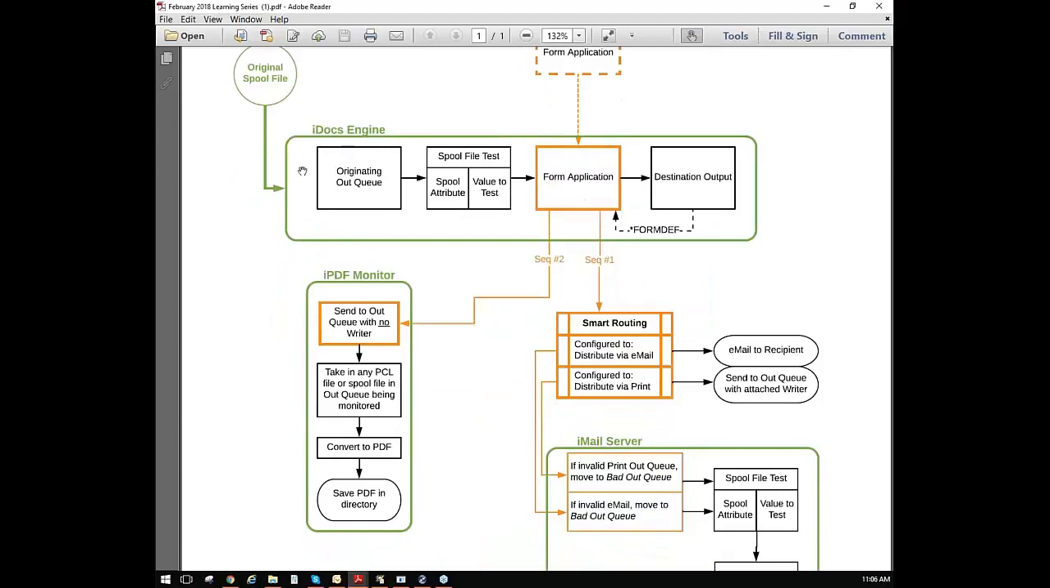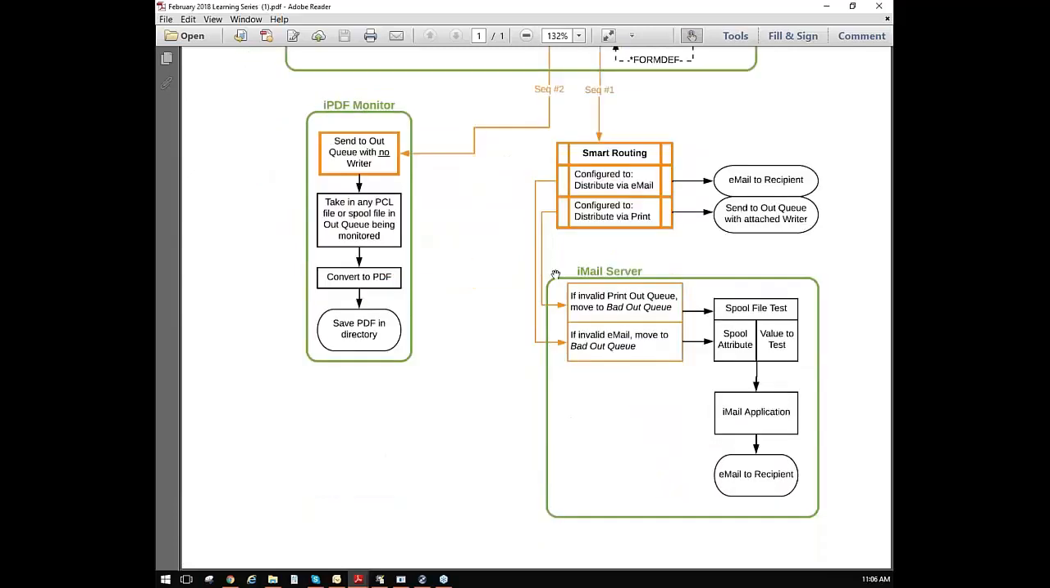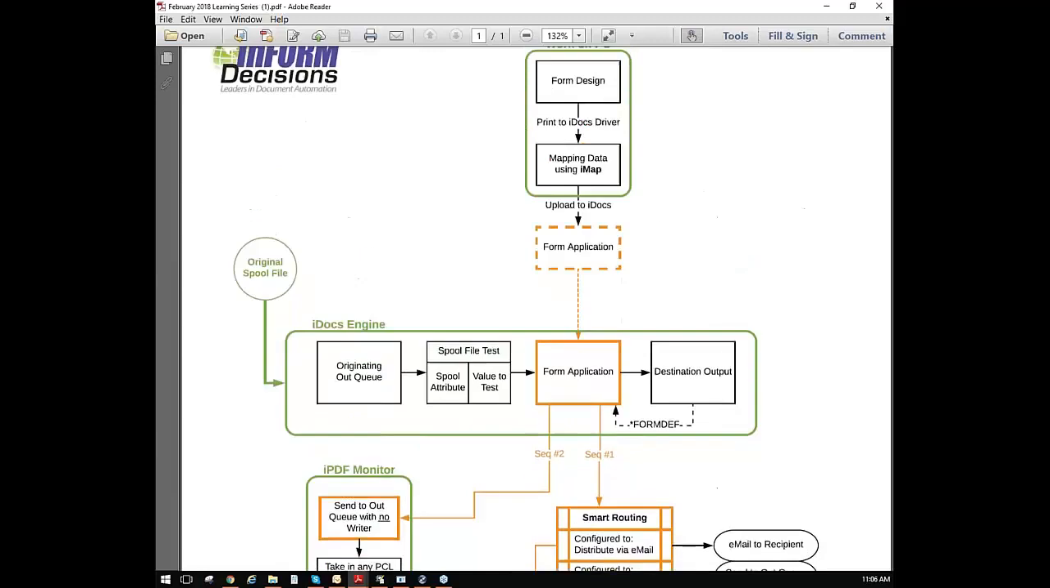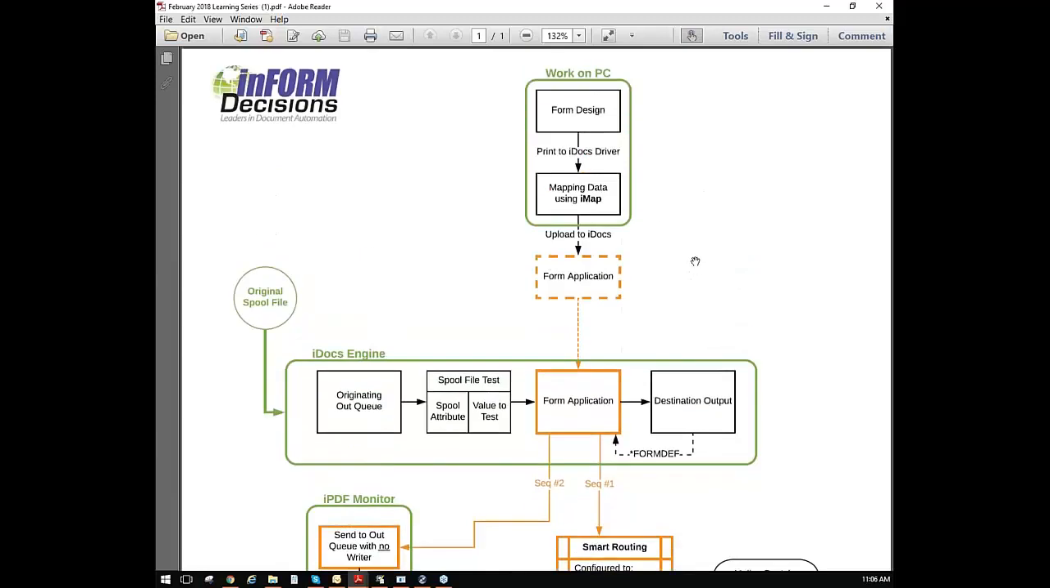We're going to work with the engine setting this up and actually setting up a whole system in which we process form application using smart routing. Also, we're going to set up the IPDF monitor and actually have that running, including also an IMail server and its application. So this is going to be the 4-week process that we're going to be talking about.